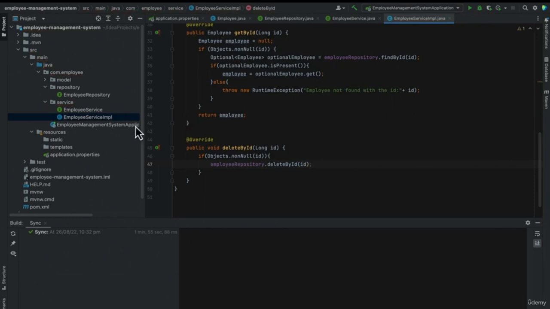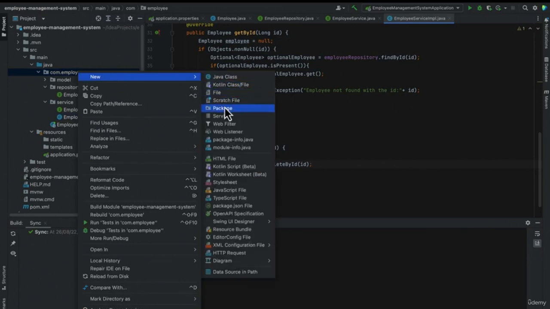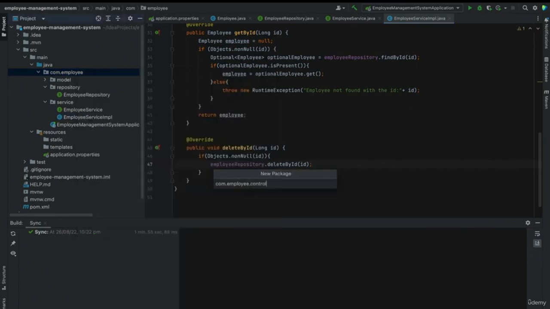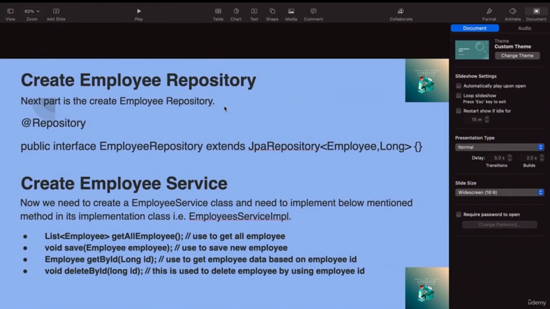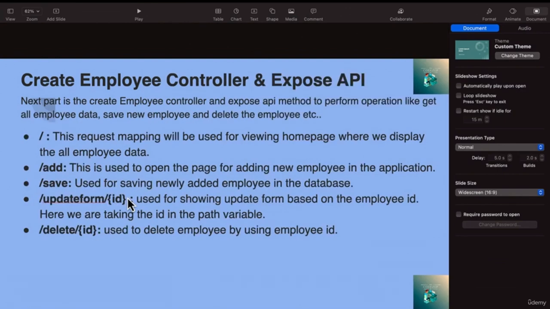So next is the controller level changes. Let's add a new package for the controller, and then we will discuss what all APIs we need to expose here. Since we are done with the employee service and its implementation, now let's move to the controller. The next part is creating the employee controller and exposing API methods to perform operations like get all employee data, save a new employee, and delete the employee, etc. So basically our employee controller has these five methods.